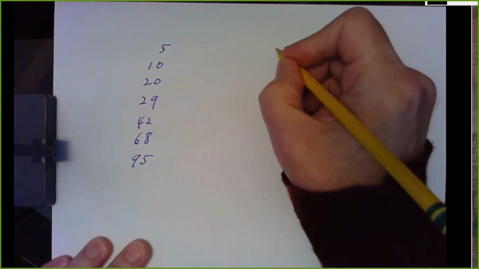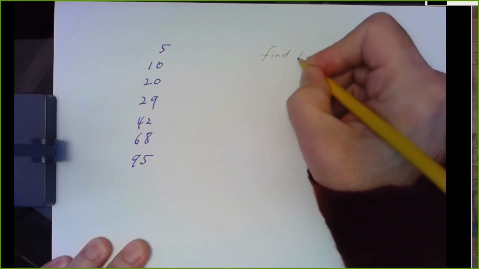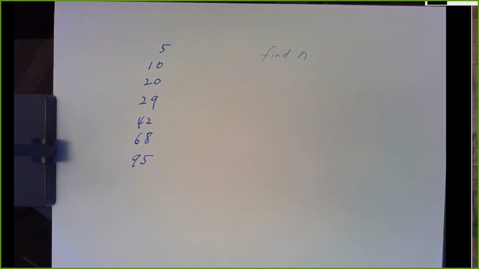So we want to find some number n. Divide and conquer. Okay. That's a good class of algorithms. That's what we're going to use here. So what do we do? We're looking for an n in this list.